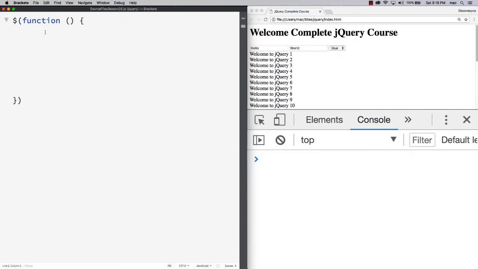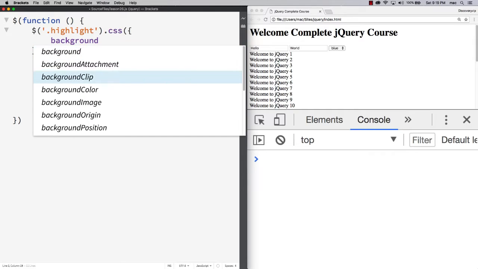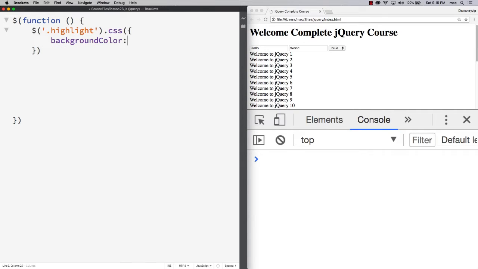So the first thing that I wanted to do is I actually want to do something with this highlight. I want to apply some CSS to it. So we've worked with CSS for quite a bit, so you should be fairly familiar with just different ways of applying CSS. So we can do background color. I'm going to do it within the JSON format. So do red and comma separated out.